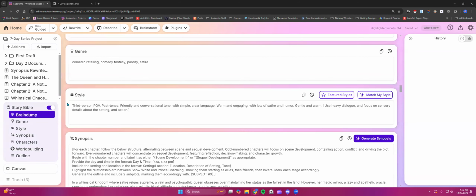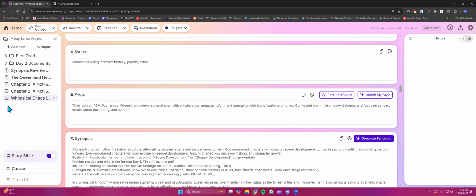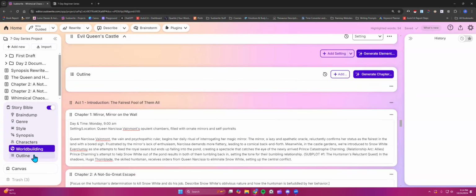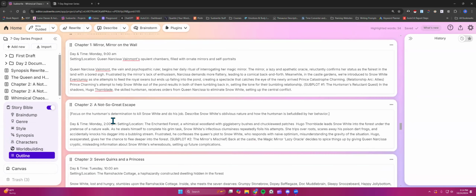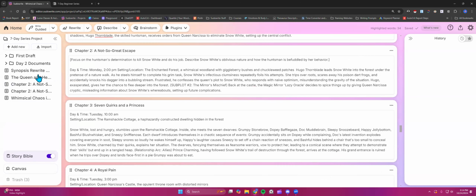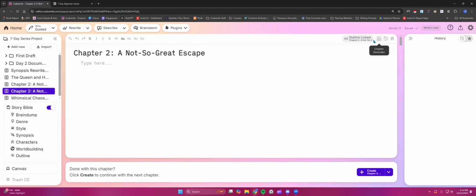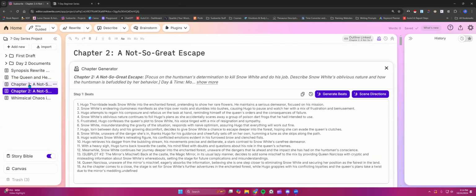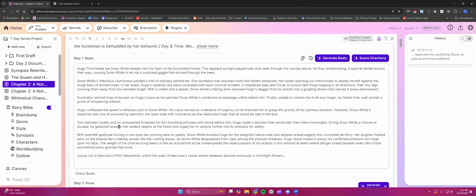All right, so we're going to work on tweaking our style more as we go. Right now, we got third person, past tense, warm and engaging, lots of satire and humor. I think this will work good. And I am actually going to use chapter 2 to generate with that. Remember, if the Beats box is not here, look at that typewriter icon. It's grayed out. So I just need to click that. And this is the one I want.